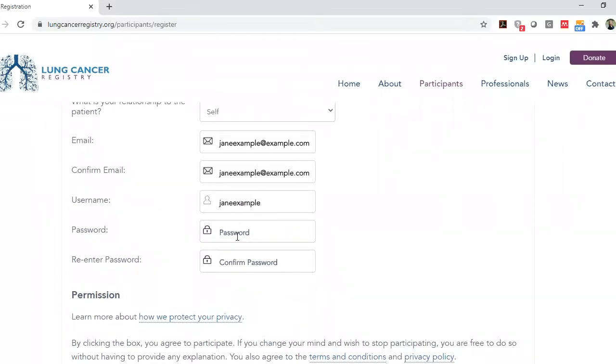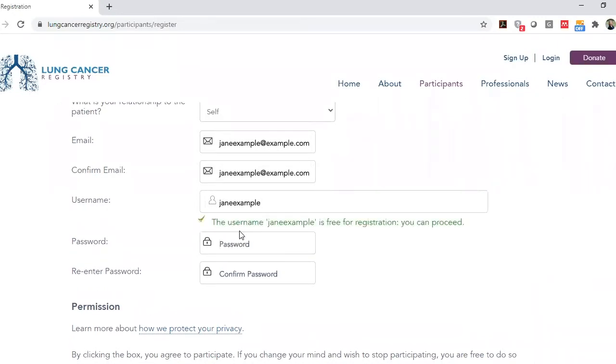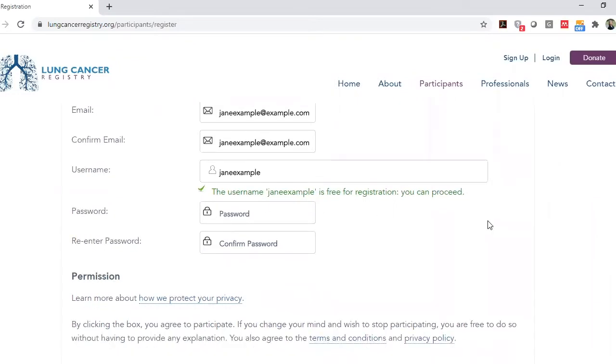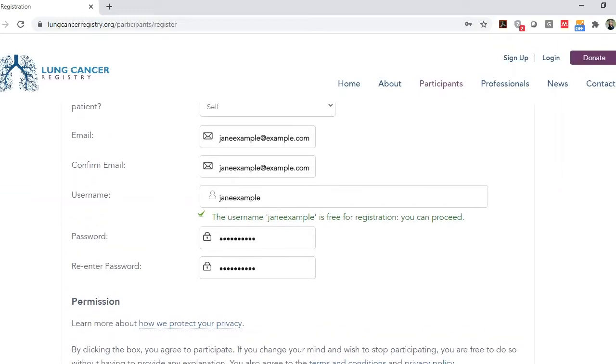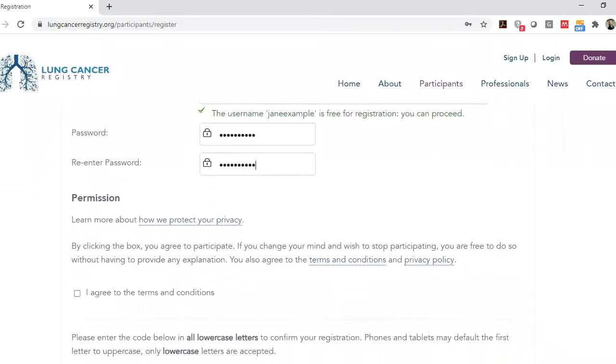Here, Jane Example, my username, so it's easy to remember and I can remember it logging on. You do need to pick a secure password. See, it tells me that Jane Example is free. No one is already using that username. The password does have rules. You do need to use a capital, a lowercase, a number and an extra character. I'm going to do capital PASSWORD 1 exclamation point. We want it to be a secure password because this does have your health data.